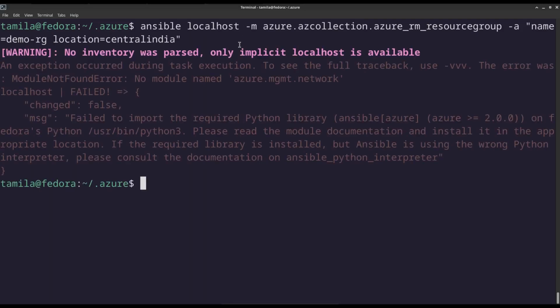Press enter. Okay, so we can see that we get an error of module not found, that is azure.mgmt network. So to solve this error, we have to first find the interpreter that is being used. In your case, it may be under a pipx directory. It means that the interpreter is under virtual environment. In my case, it's directly user bin python 3. So get the interpreter path, use that.